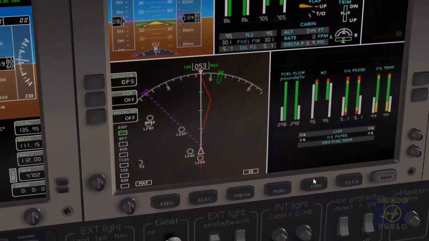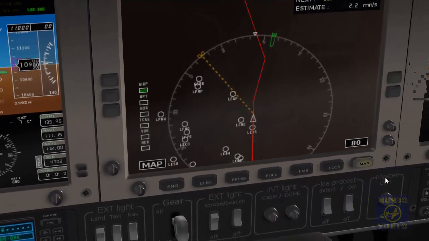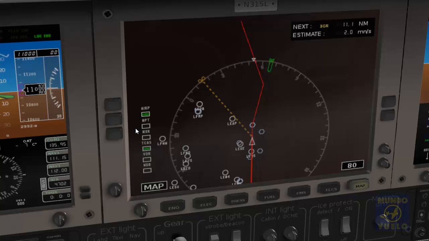We have -7 degrees there. And that is the feet per minute we are ascending or descending. Right now you see 0 because we are reaching our flight altitude. And the red line, as I said before, is the flight plan. And that is the next point in our flight plan.